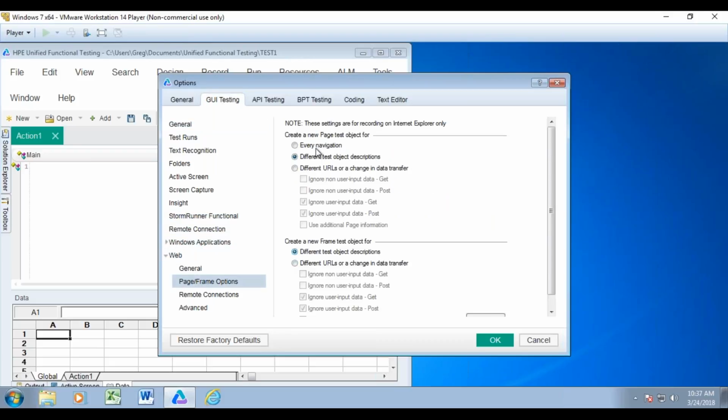Web page frame options, different tests. Did you set those? Where is that at? Under Tools, Options, and then the GUI Testing tab. Expand Tools, Options, GUI Testing. No, I did not. Yeah, go to GUI Testing.